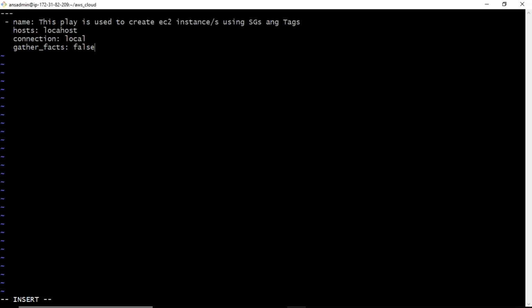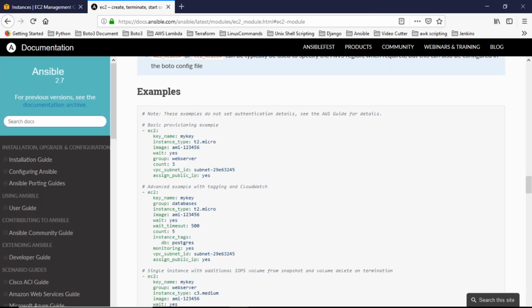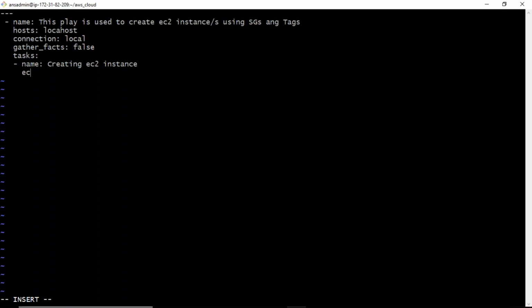Fine. Now I'm going to write tasks. What is the task you need? Let me give some name for that: creating EC2 instance. Just now we saw on the official website that to create your EC2 instance, you need the EC2 module. Let me take ec2. Guys, to work with AWS using Ansible, you need to do some setup, I mean you have to provide your credentials. I already provided the credentials of my AWS account. That setup we saw in the previous video.